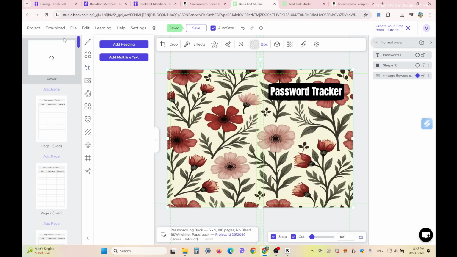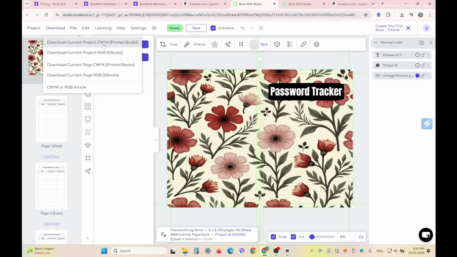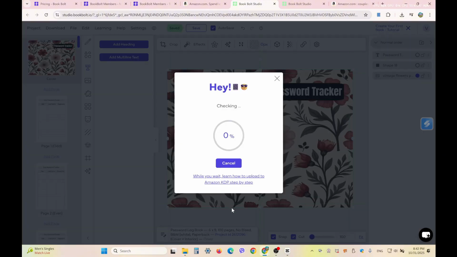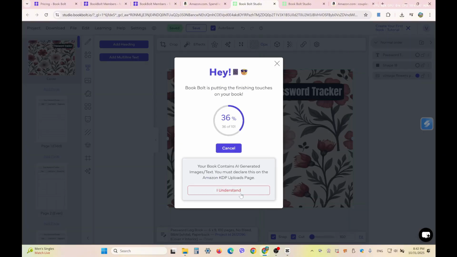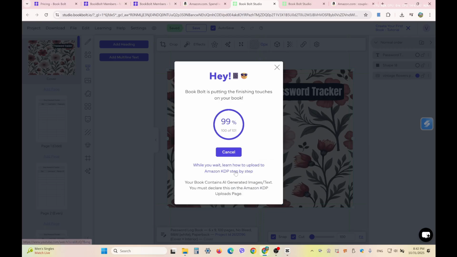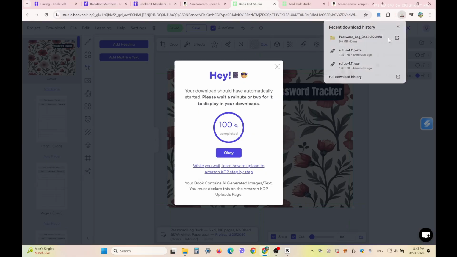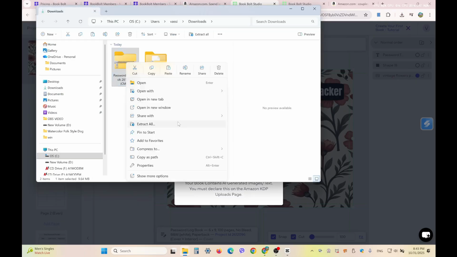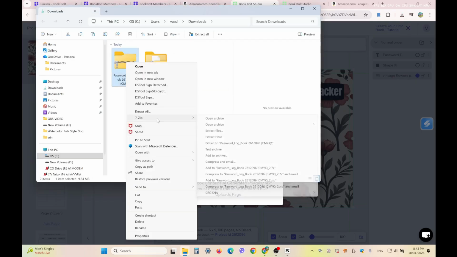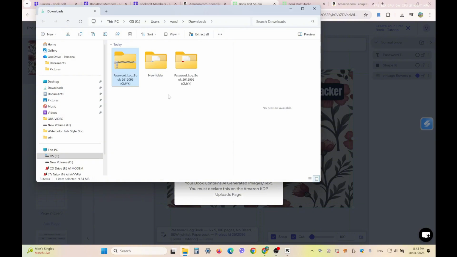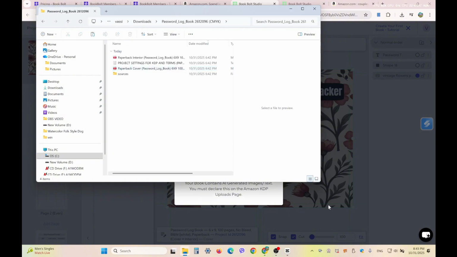So now we're going on downloads. As you can see, printed books. Click here. This message is because we are using the AI generator. Just click understand. There you go. Let's open this one. I will extract this. There you go. Open the folder.